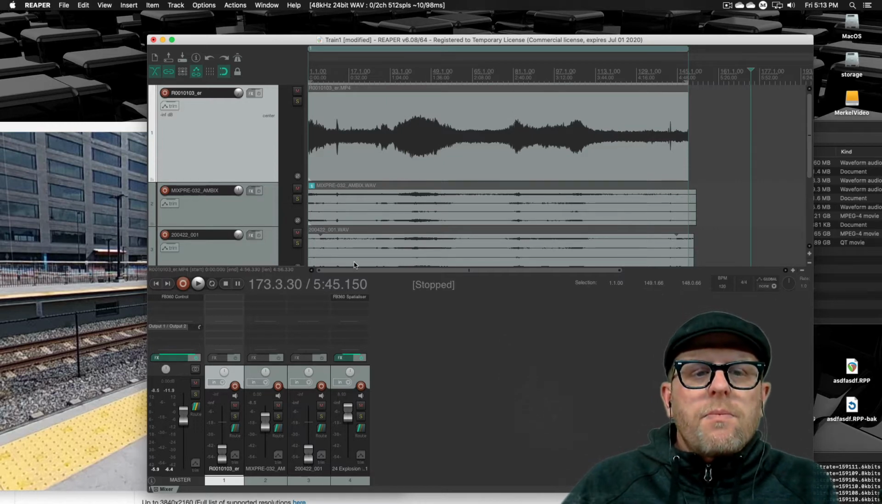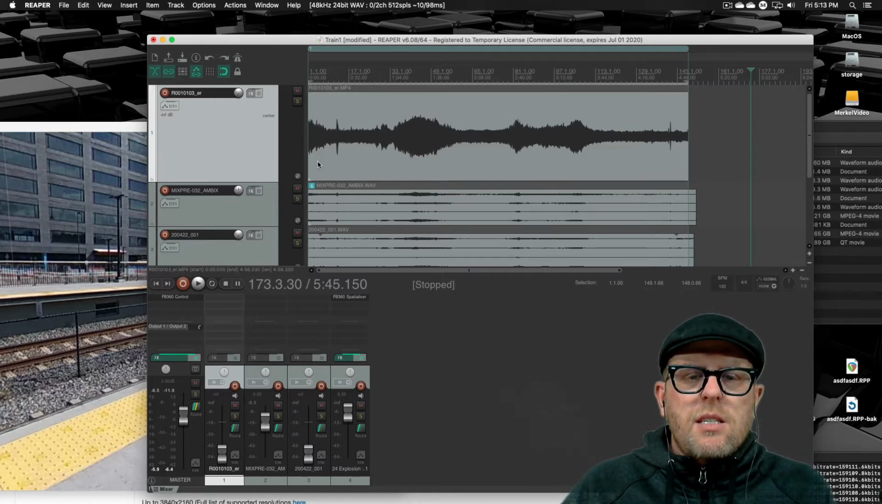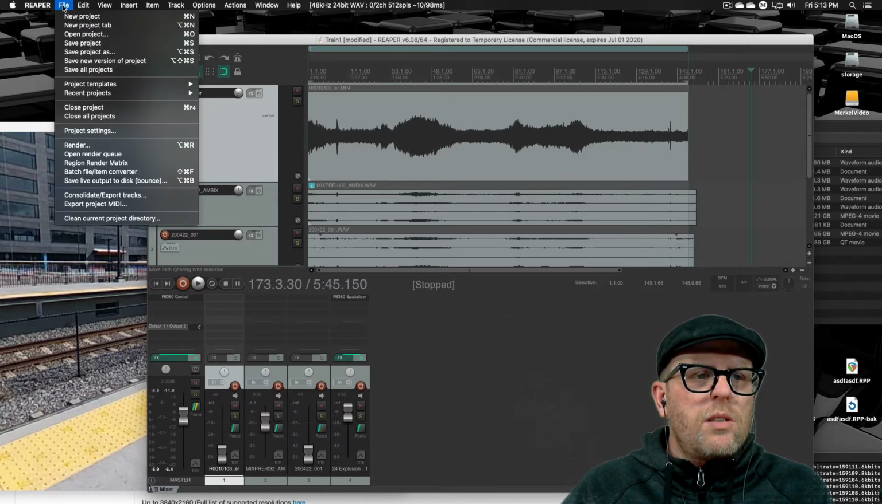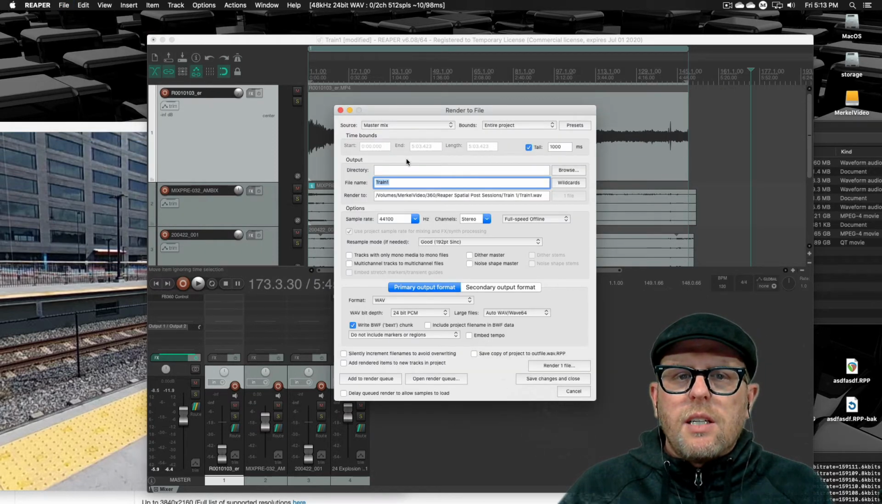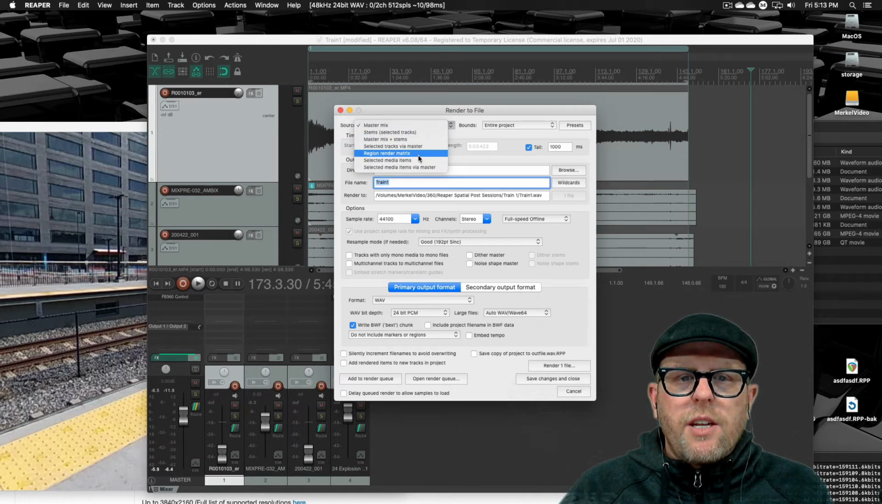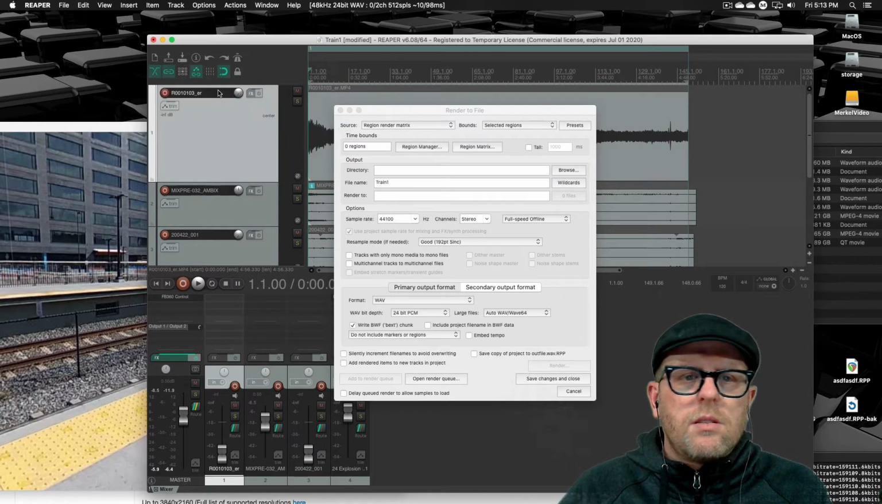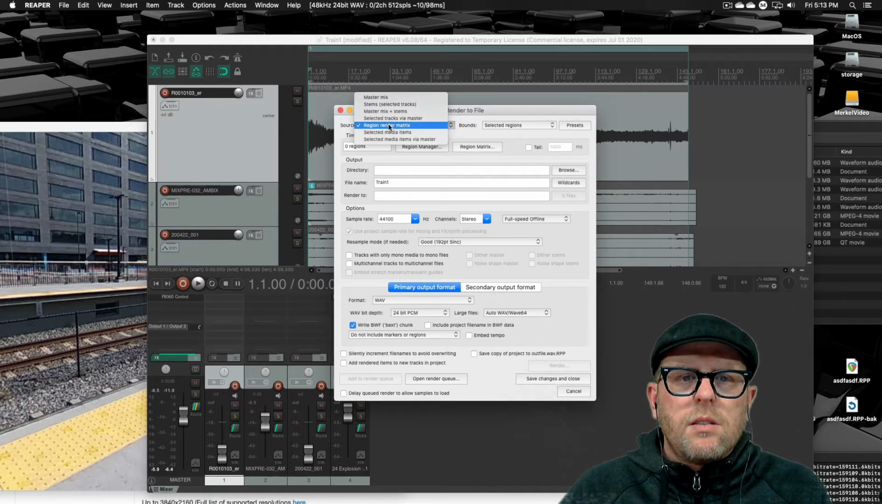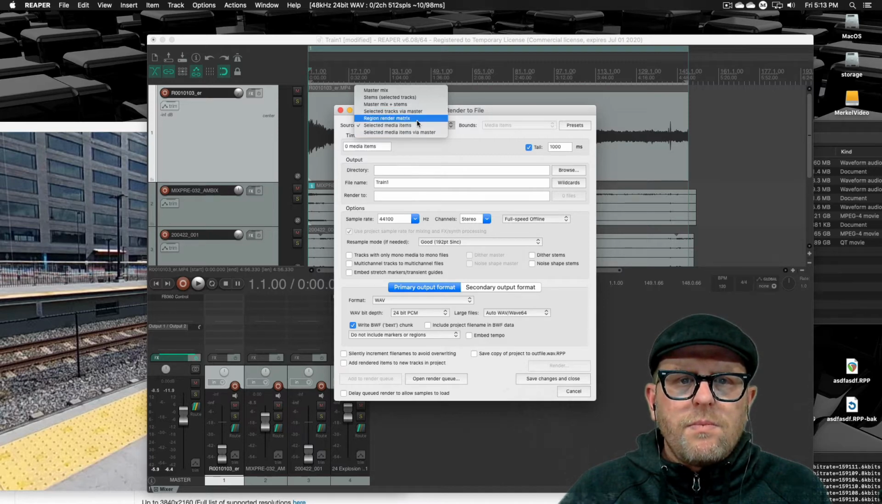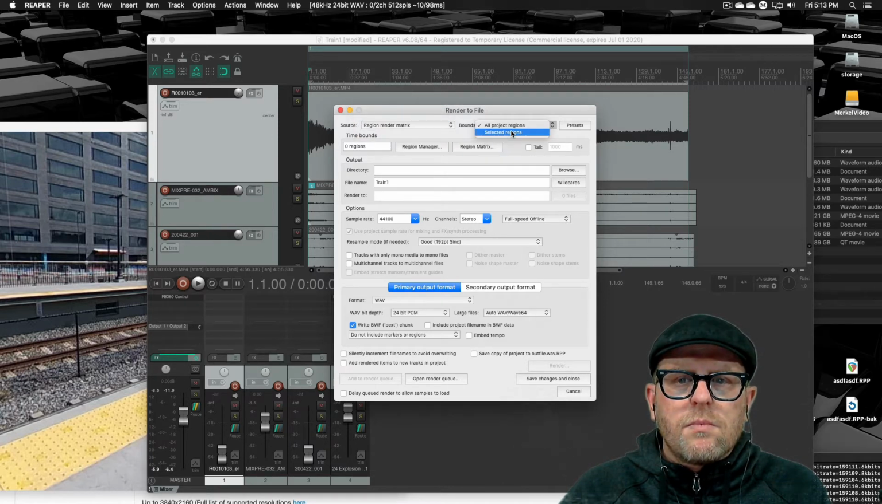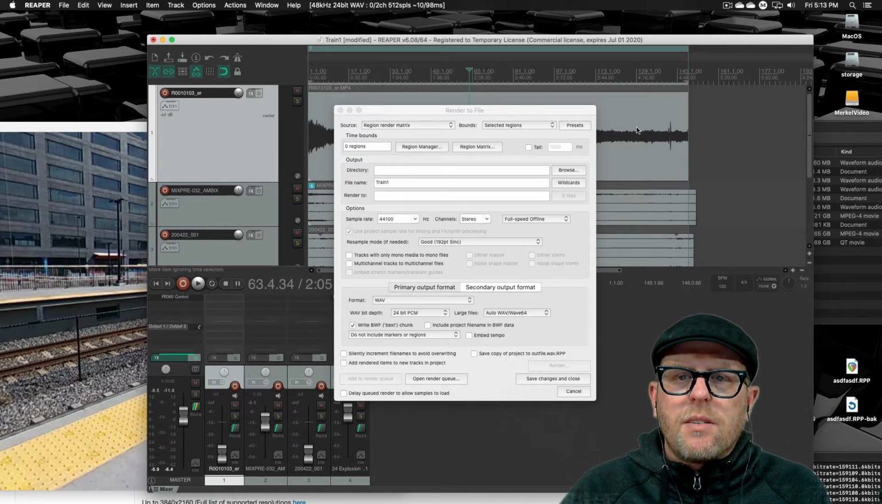Okay. Now let's go through and export this thing. So it's render. What we call this master. We want to do a region. So all the regions in the project, selected regions. I want this one. Select the media items. Which one is that? Oh, I have to grab it.